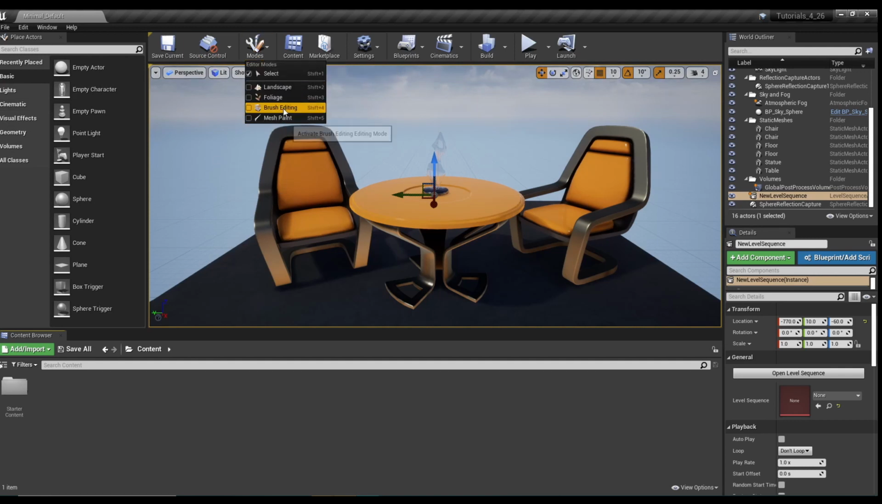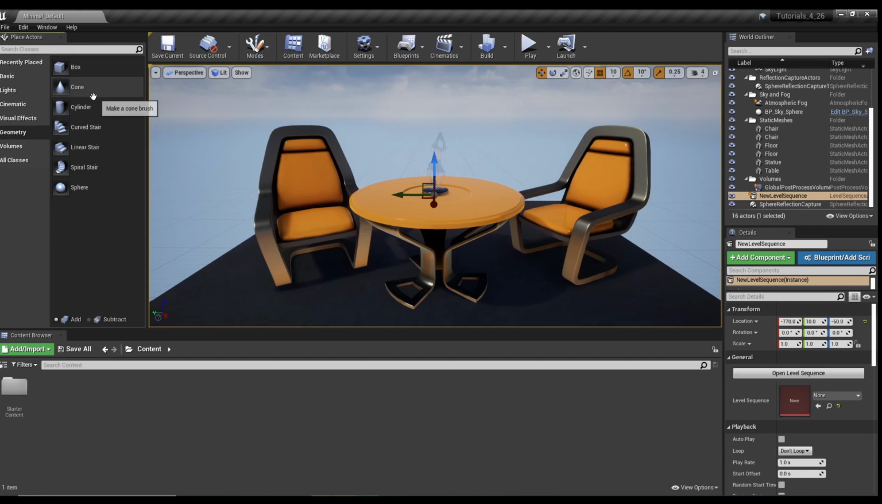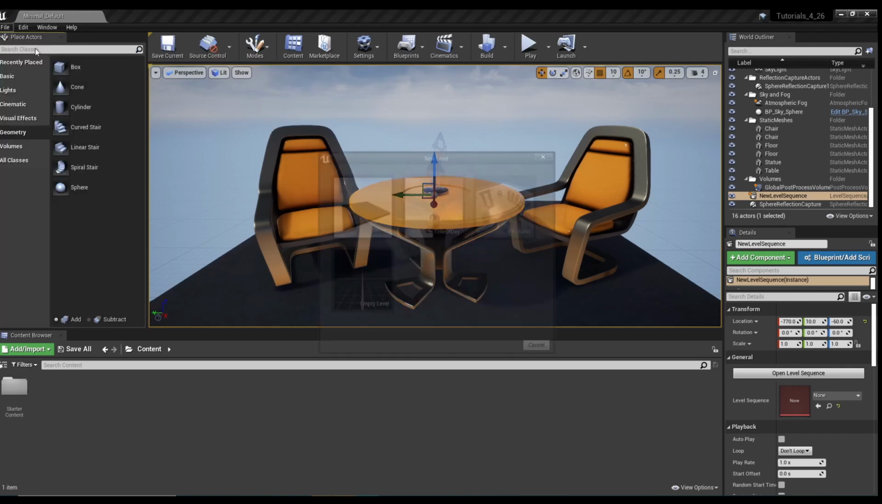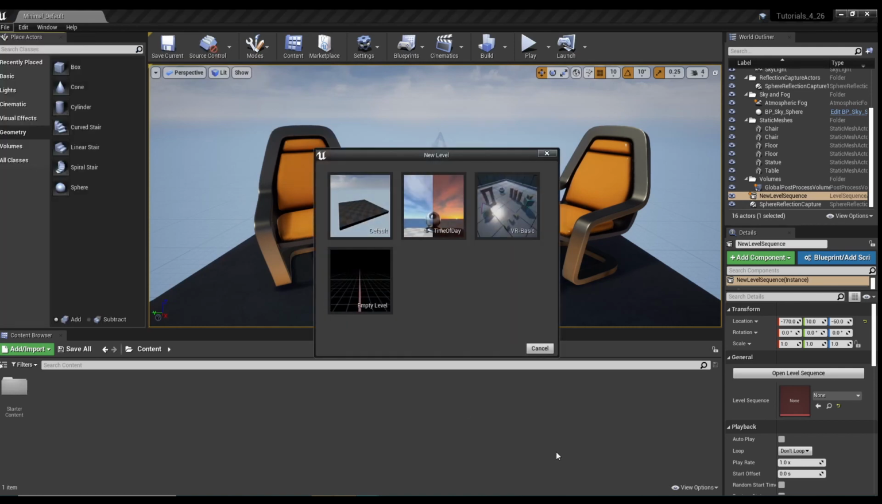We have modes. Also, if you're using the geometry volumes, you're going to need to do that in the brush editing mode. This was a change in 4.25. So we're going to do a new level. Just like starting in 4.23, we have time of day there.